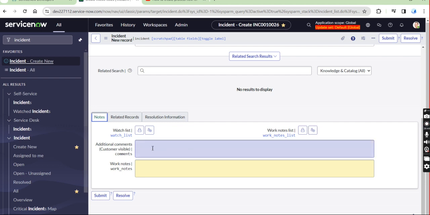And additional comments: when a message is posted in the additional comments, only the affected caller is able to see it. If you post the comment in the work notes, the affected caller is not able to see your comment. So if the comment belongs to the affected caller, you post it in the additional comments box only.